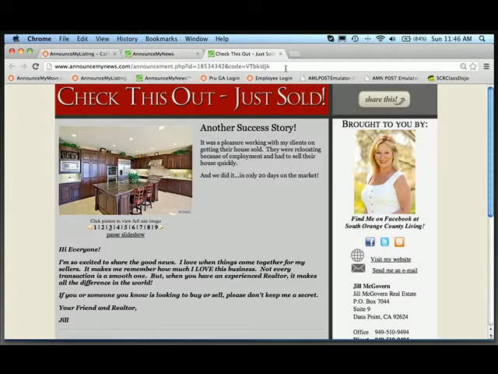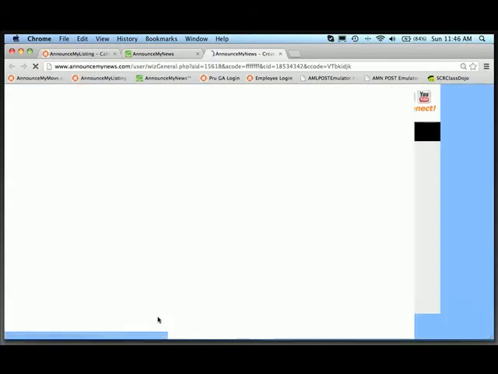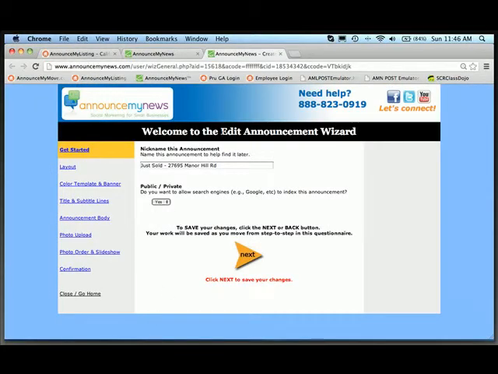Okay, so let me show you how I created this. I'm going to go into Edit It. Now, this is taking me into my Edit Wizard. It's the same thing as a Create Wizard. Just going to walk you through the little questionnaire. What do you want to nickname the announcement? Well, I did just sold with the street address. It was easy to find in my reports.